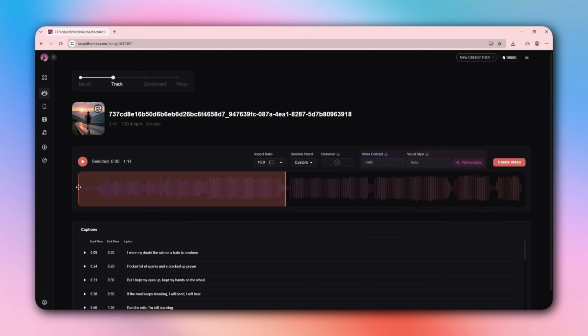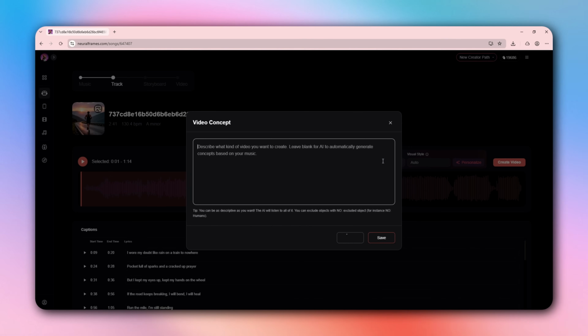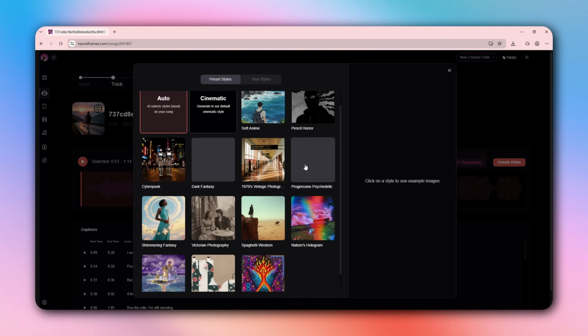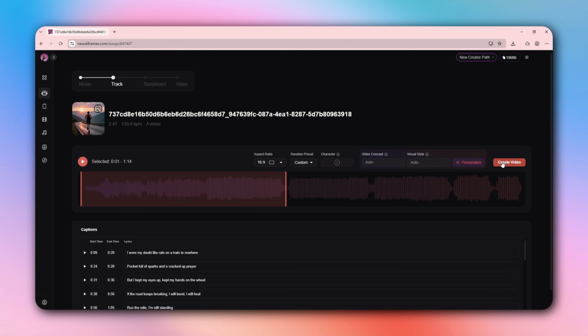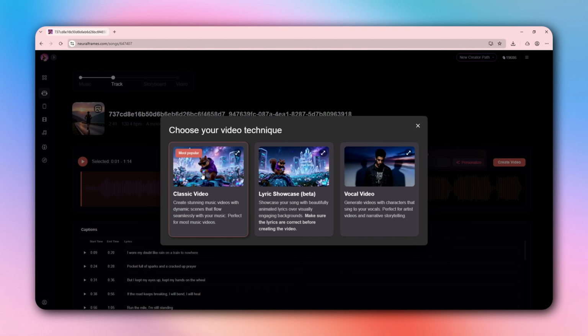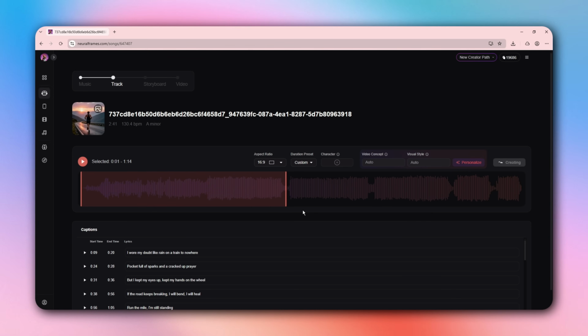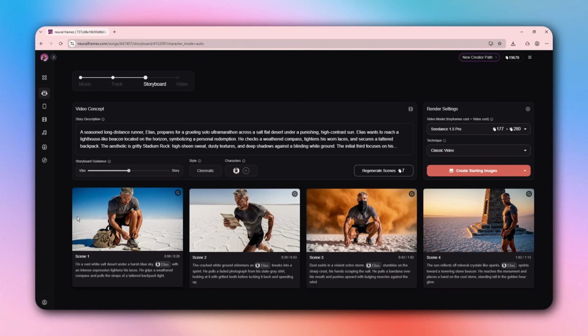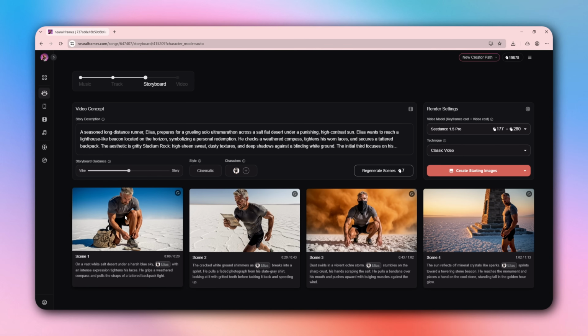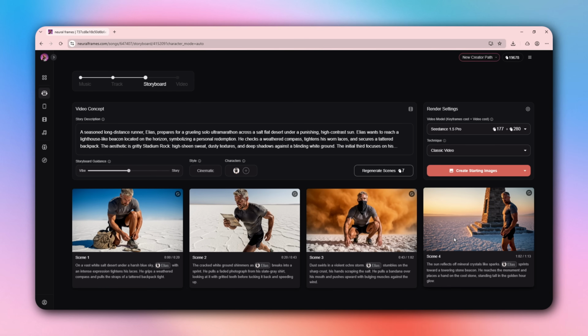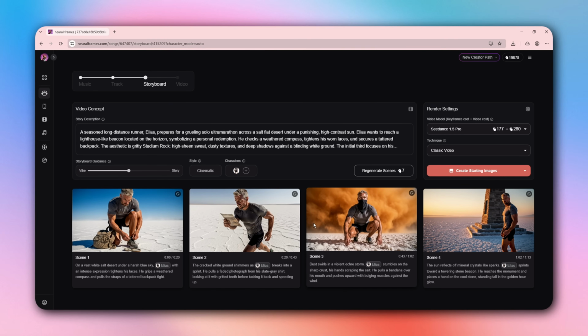Next, I'll select the song. You can also choose different themes and video styles, but for this demo, I'm going to leave everything on the default settings. Now I'll click Generate. As you can see, the AI has automatically created a complete storyboard for my song. It has generated visuals for different sections of the track and matched them with scenes that fit the mood and atmosphere of the music.